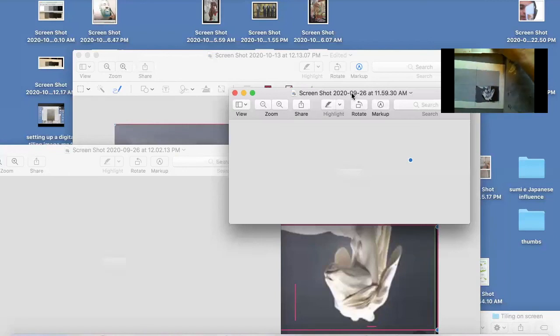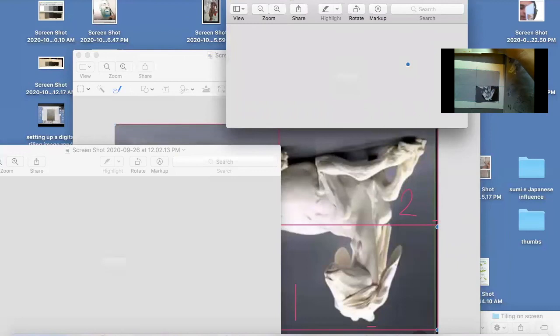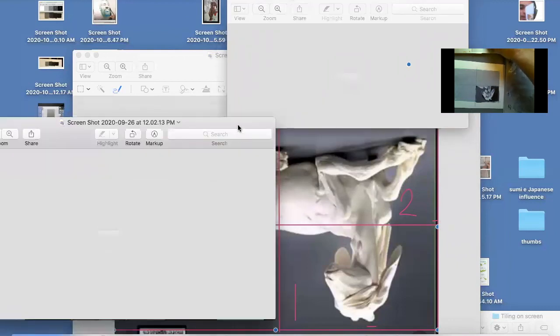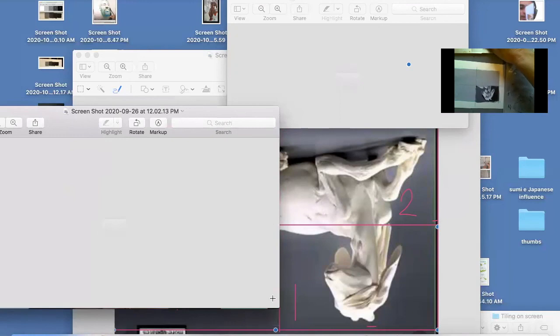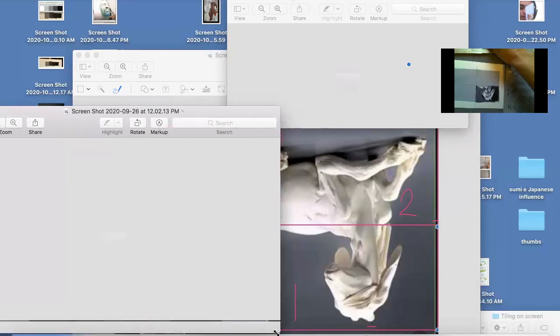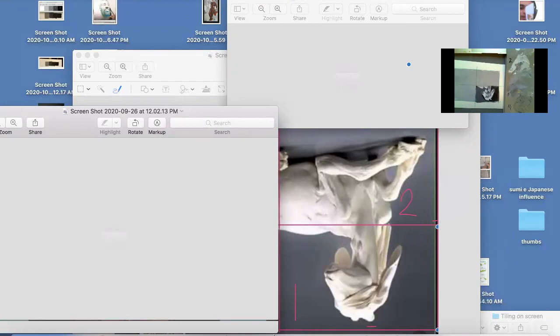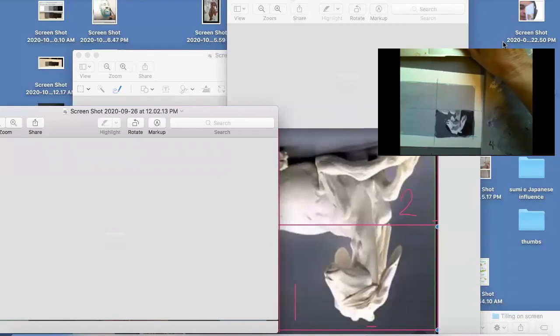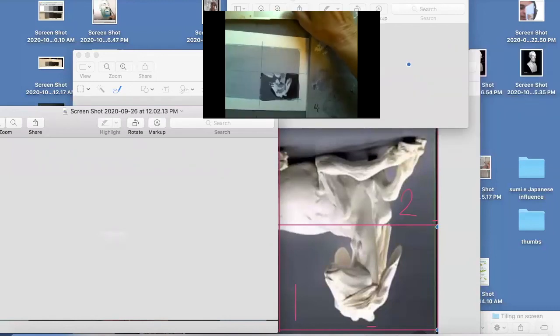So let's look at two quadrants at the same time. So we're going to look at 2 and 1 at the same time. And that means we're going to use quadrant 1 to help us see and draw quadrant 2. So I'm going to make what I'm doing a little bigger on screen.